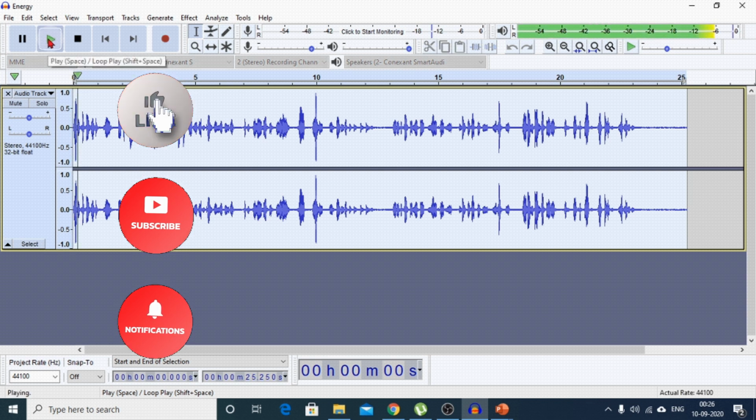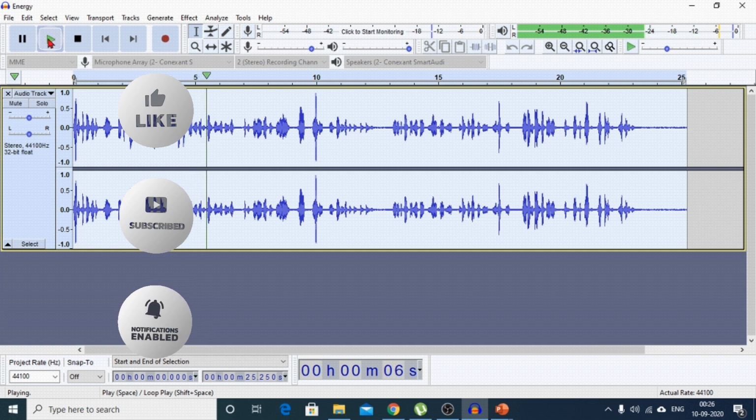Let's have a look. Audacity is a free, open source, cross-platform, multi-track audio editor and recorder.